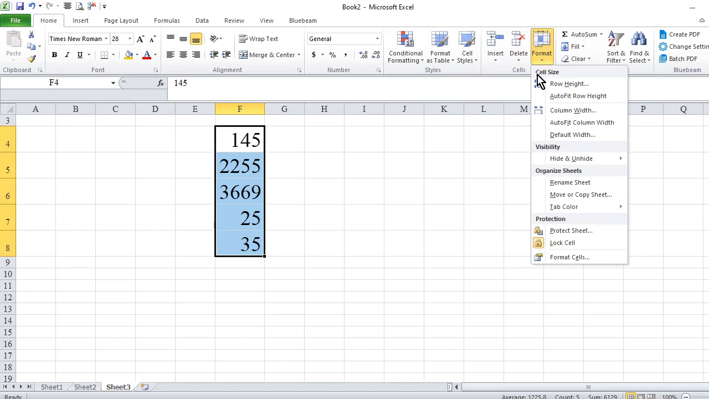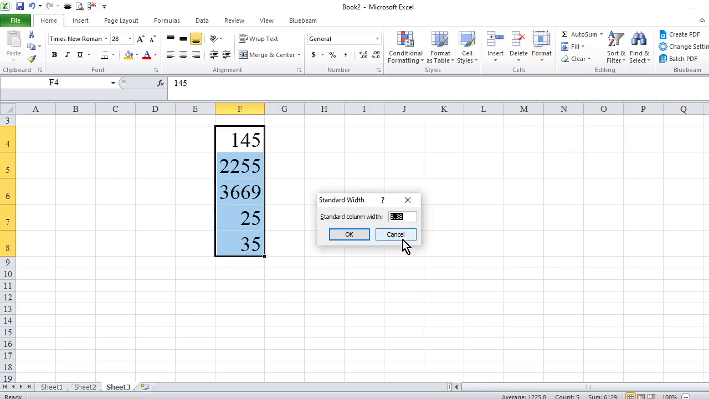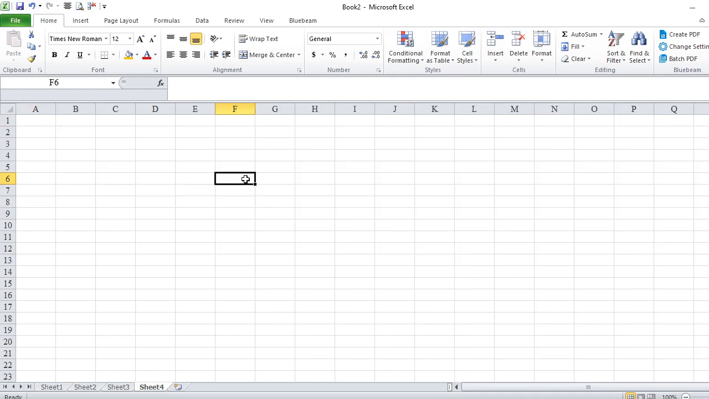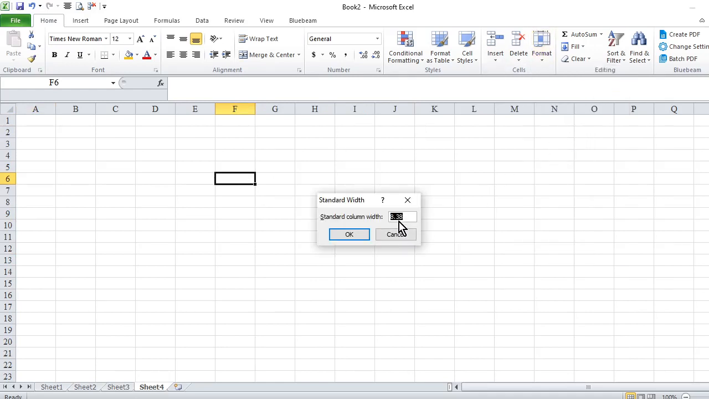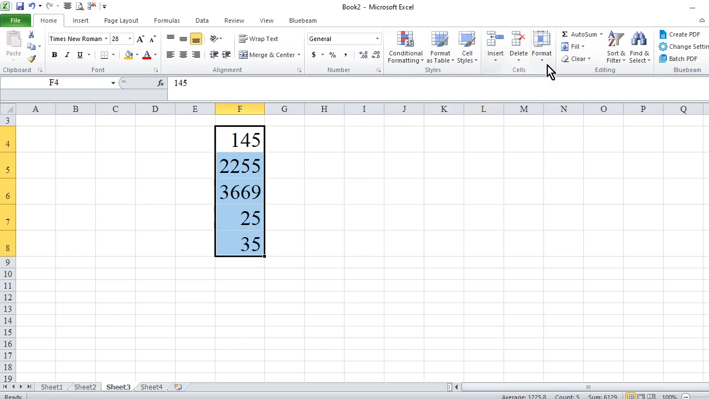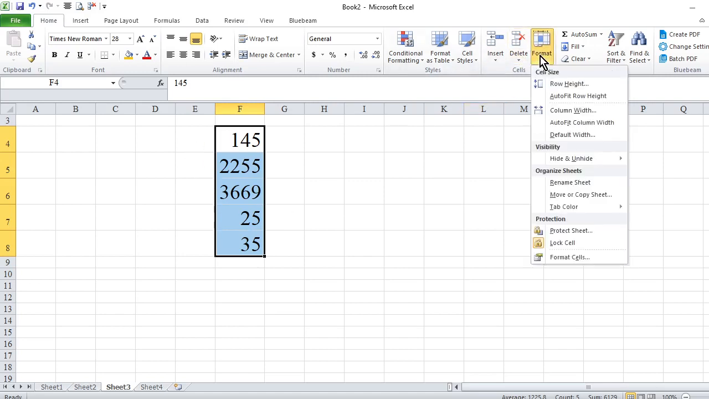Okay, and when you come to the default width, Excel has its own default width. The default width is this, but it is not enough for this. If you click a new cell, look, the default width is 8.38. Okay, so coming back, these are very important tools here.